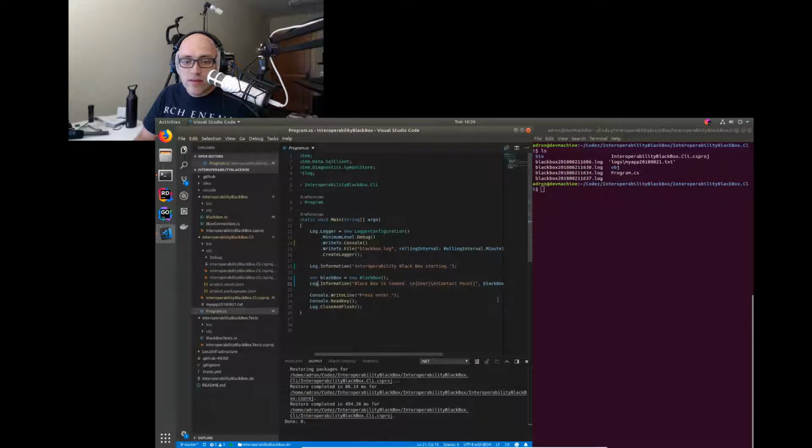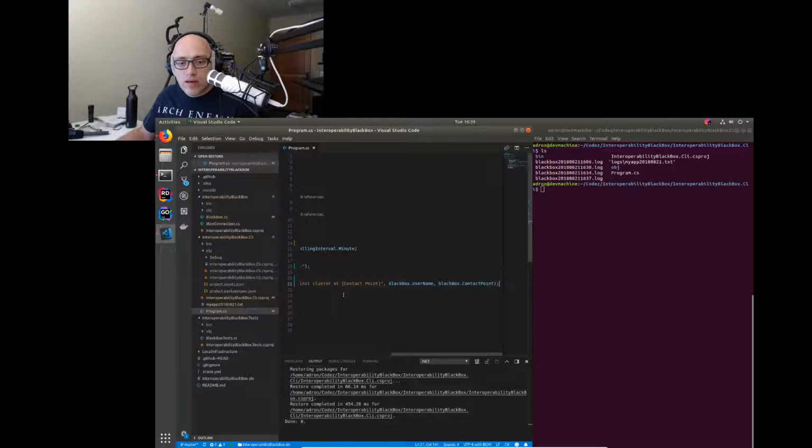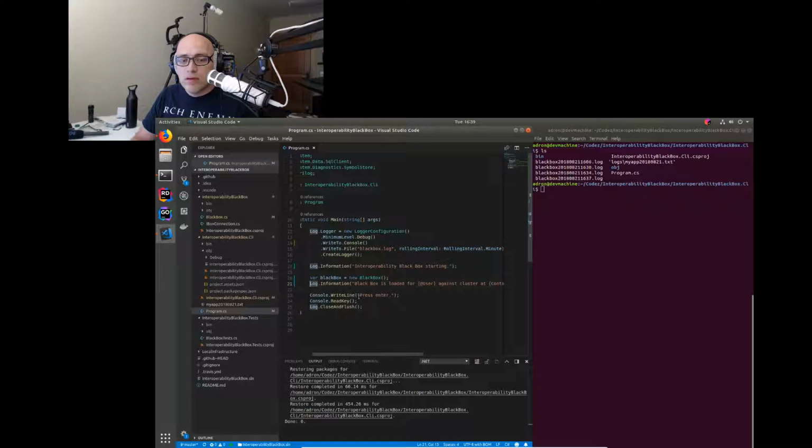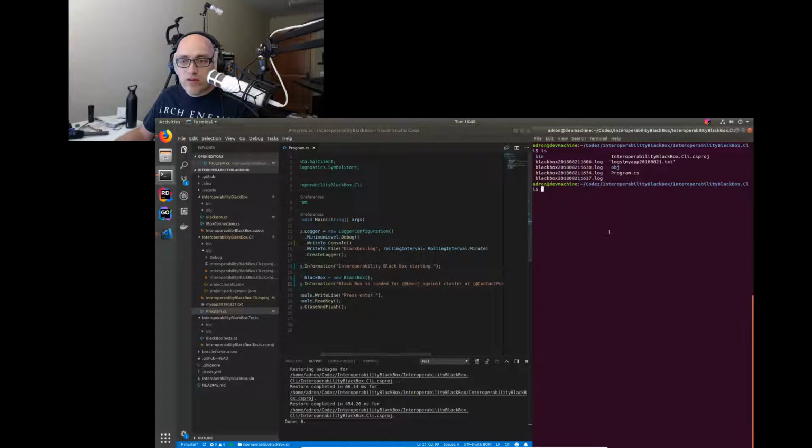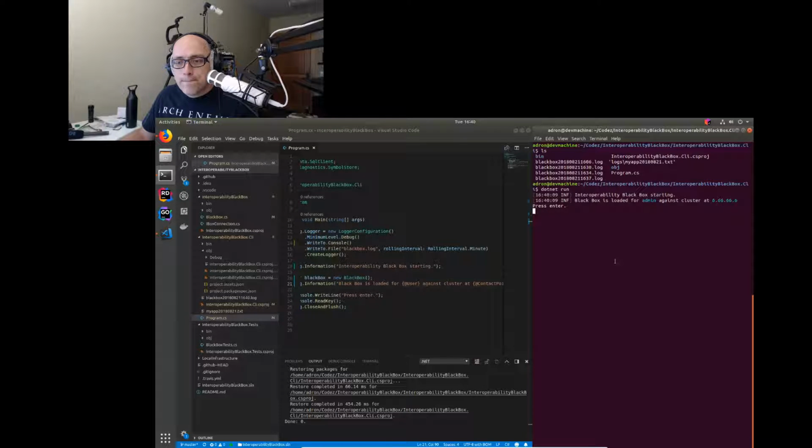So, okay, I got the black boxes loaded. Let's say for user, I guess, against cluster at contact point. So I guess if I say, or if I write at contact point, maybe that works. Run. Admin against cluster at this. Oh, sweet. That's beautiful.